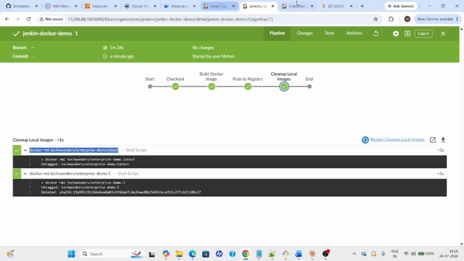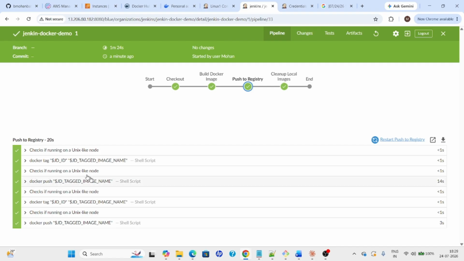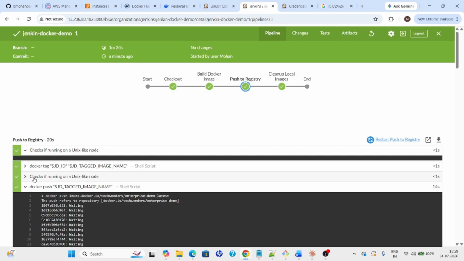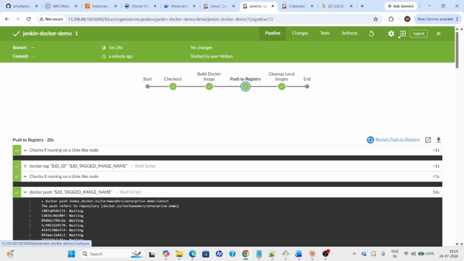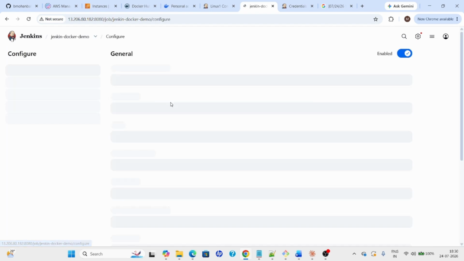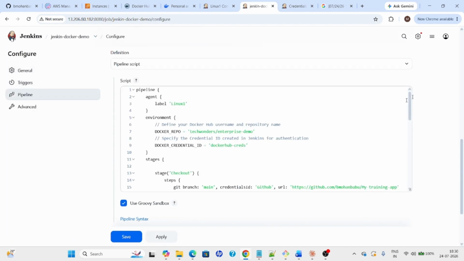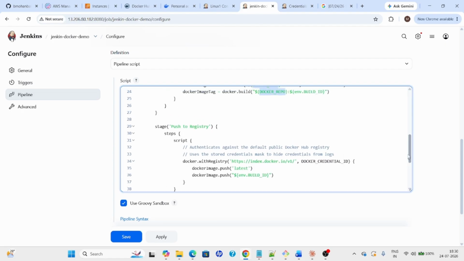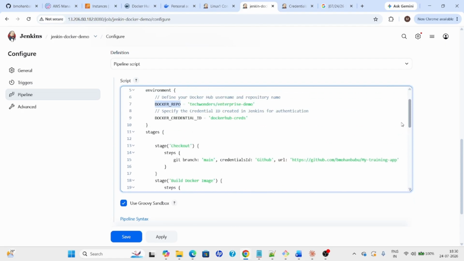How will it take the repository name? You can go here and I will show you. Push to Docker registry. Configure. Here, if you see this one, docker rmi, it's going to delete the local images. Before that, it's going to push it to Docker Hub.